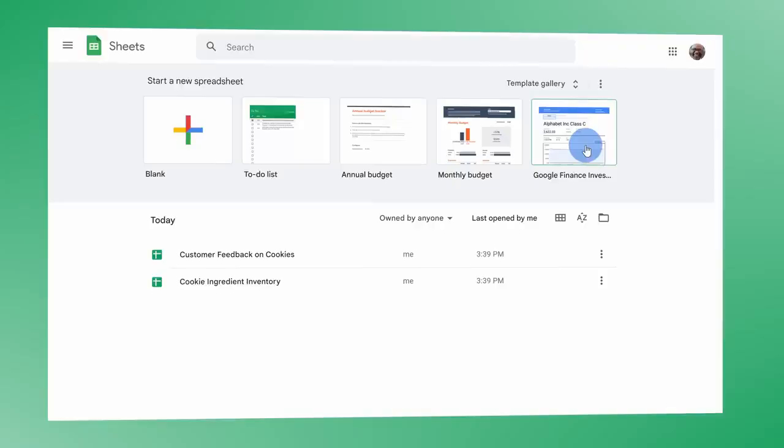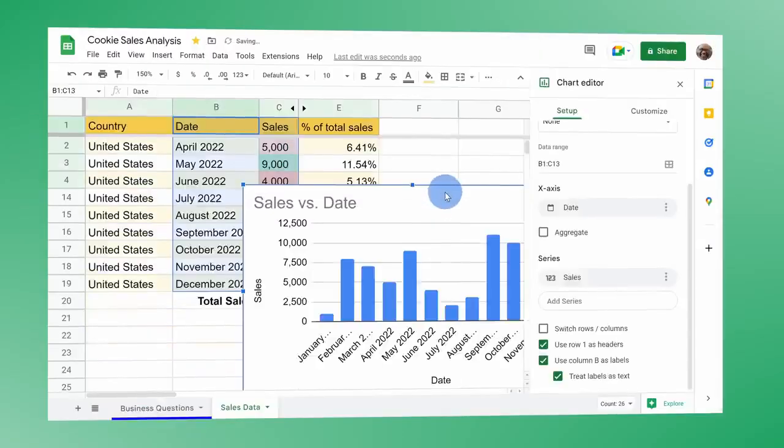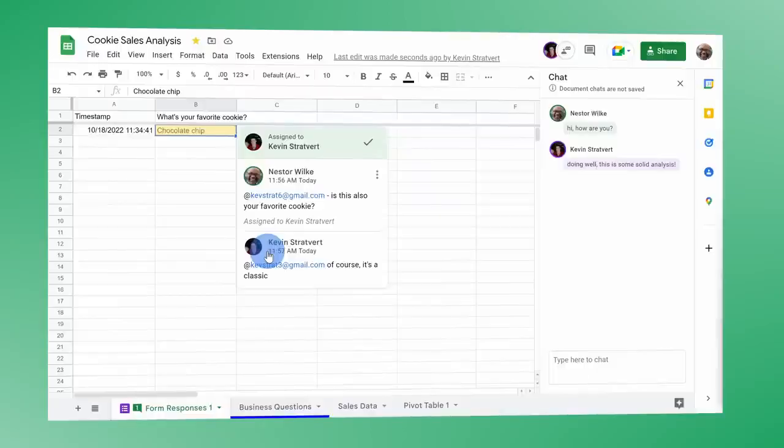Hi everyone, Kevin here. Today, we're going to learn how to use Google Sheets. Google Sheets is free spreadsheet software that you can use to get insights from your data. We're going to start with the absolute basics. First, we'll look at how you can even get Google Sheets.